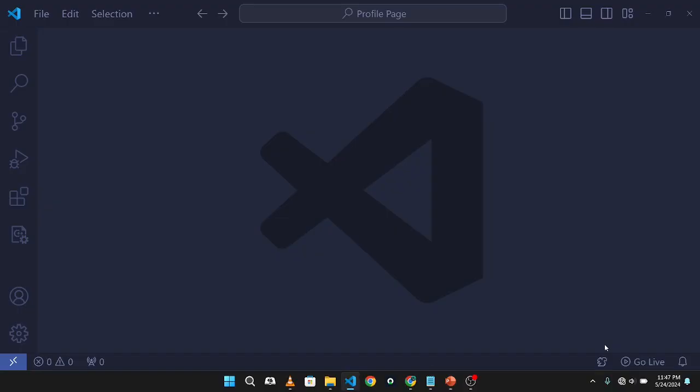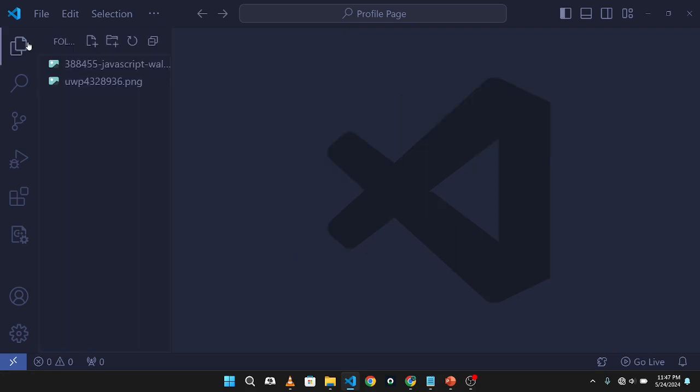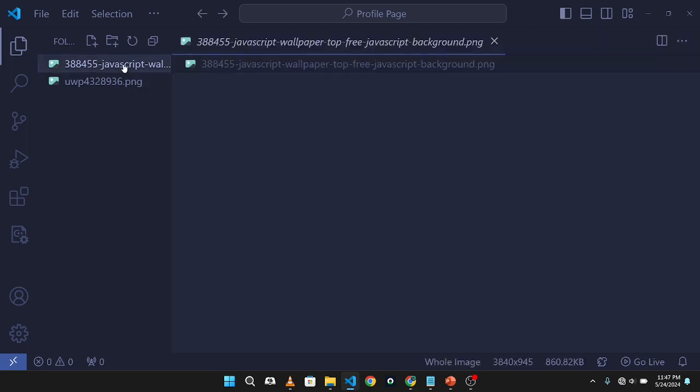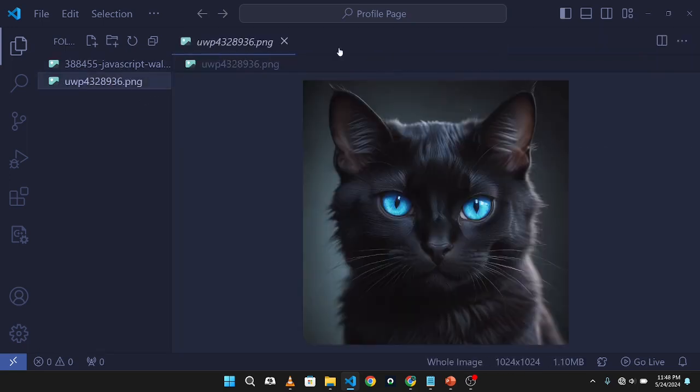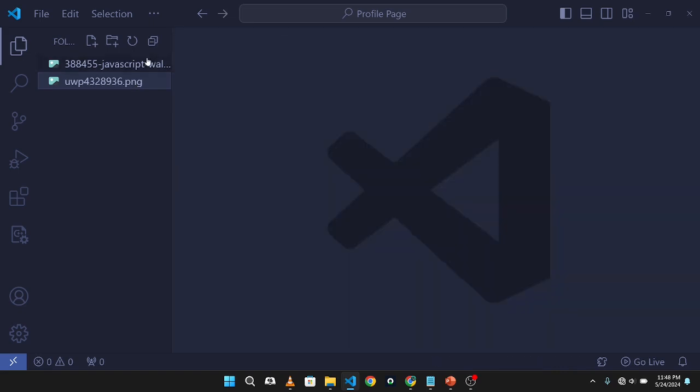Inside our VS Code right here, I've already created my folder. So we should also have a folder created. I have some images that I'm going to use for the profile page. I might have this, that will be the banner. I have this, it will be the actual profile picture. This one right here is literally one of my friend's profile pictures, and I decided to use it. It's very amazing.